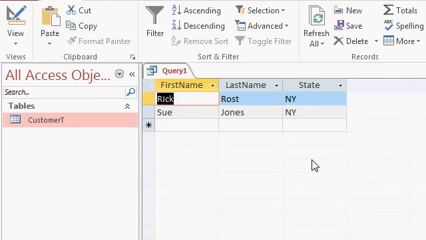And you'll have multiple queries in your database. Again, generally, they'll be more complex than this. You might say, show me all the customers from this state with this credit limit, and so on. And you don't want to have to go through and rebuild that every time you want to see that set of data. That's why queries are so powerful.